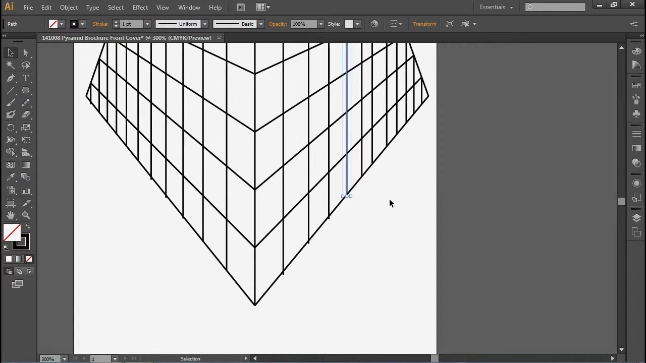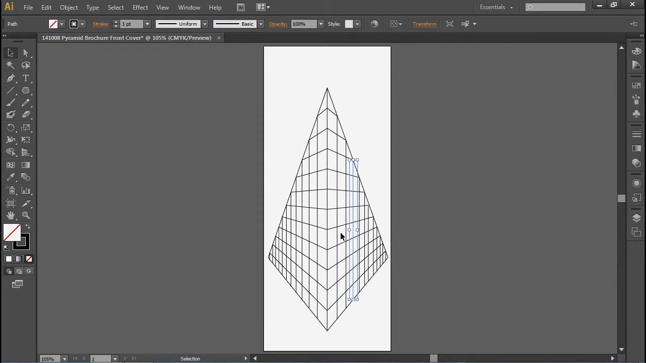Drag that down. And the main question I get now is, how do I fill in with color? We're used to a paint bucket tool that'll just fill those in. But in this case, what we're going to do is create a triangular shape that's going to be behind the lines. And we do that by looking at layers.